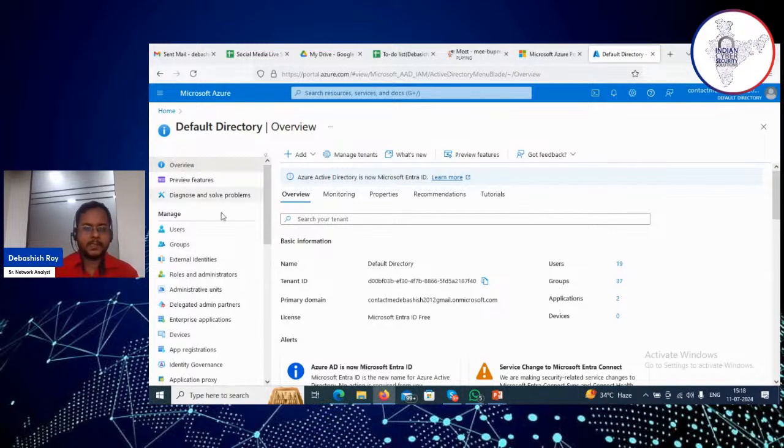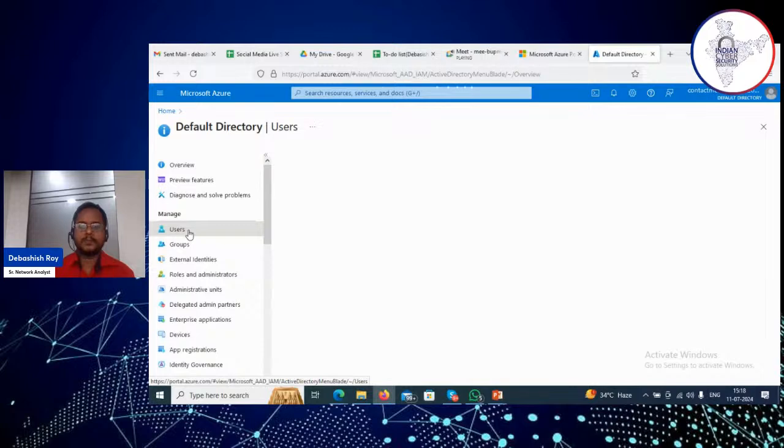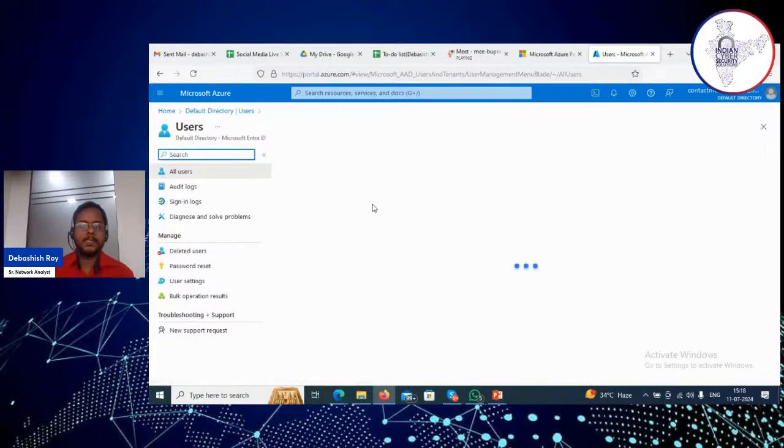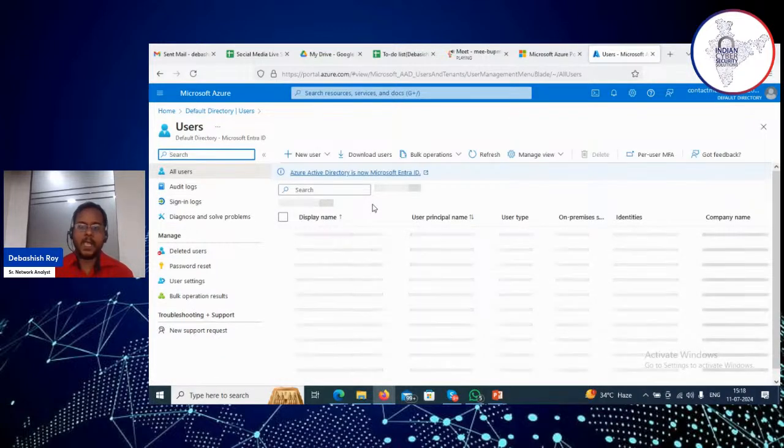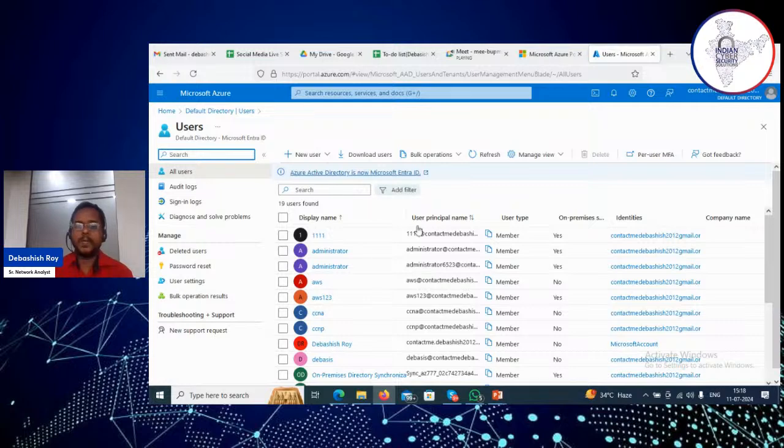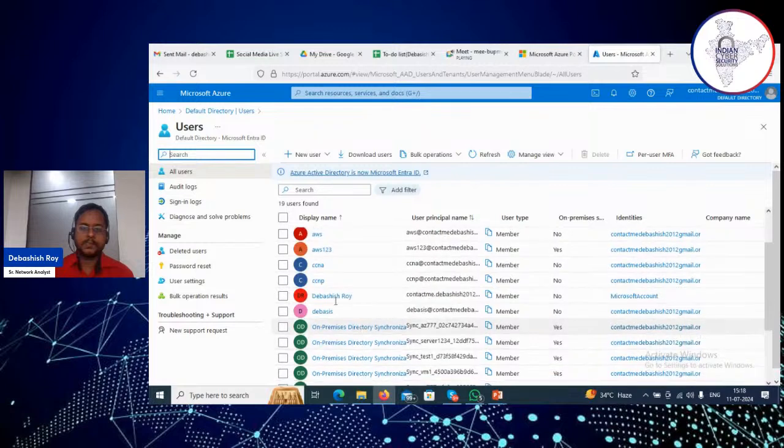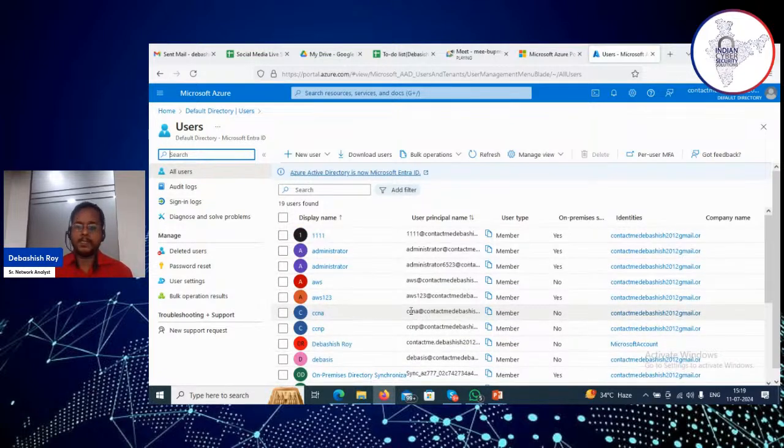So you can see that this is my Azure AD, and if you click on the users, then you'll see the users that I have in my Azure AD, the users that were transferred from an on-premise domain to my Azure AD. So these users, except the administrator, all these users like AWS, CCNA, CCNP, all these usernames, were transferred from my on-premise AD to this Azure AD using the Azure AD connector.